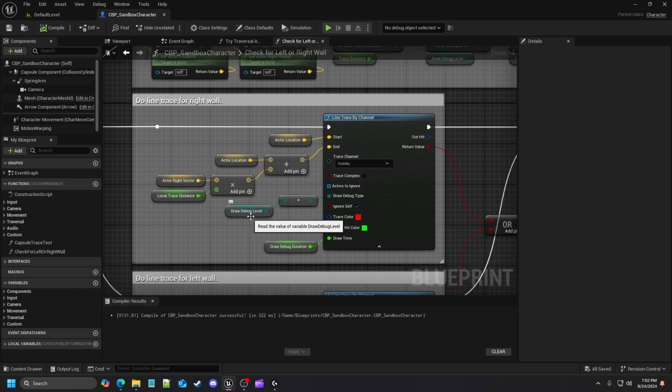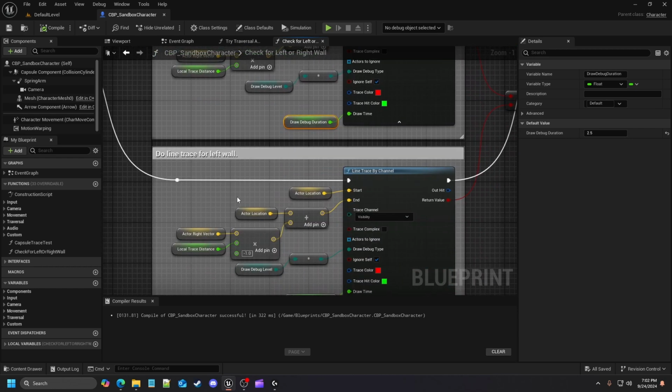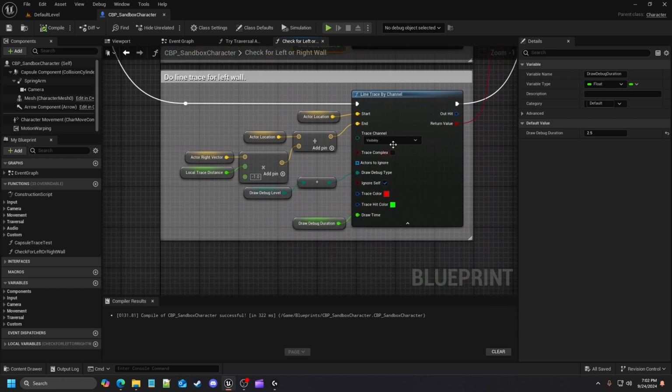Then, as you can see here from my draw debug level, I have grabbed the byte, because you can convert a byte into an enum as a return variable and get it into the draw debug type. For my draw debug level, I have it set to 2 because I want to get the duration of the debug type. My draw debug duration is 2.5 seconds because I don't want it lasting in the world for too long. So what I did to get the left wall is I did the exact same thing.